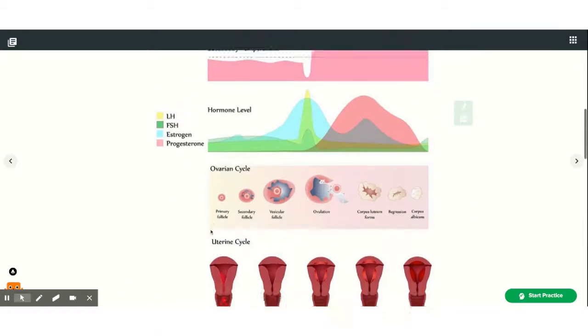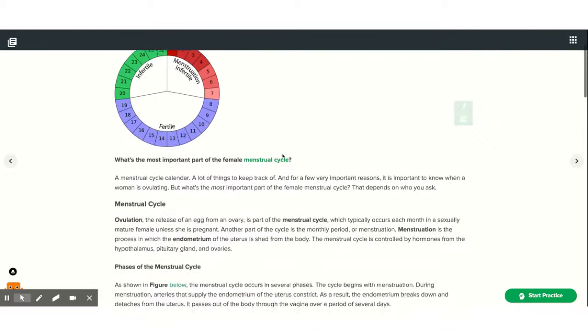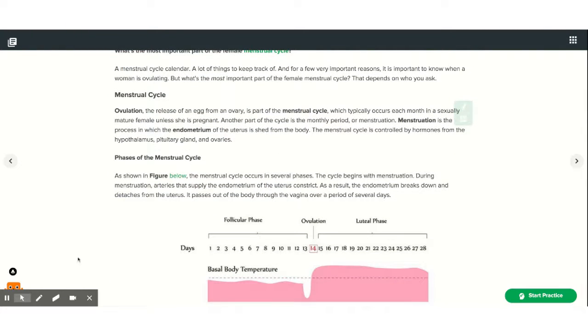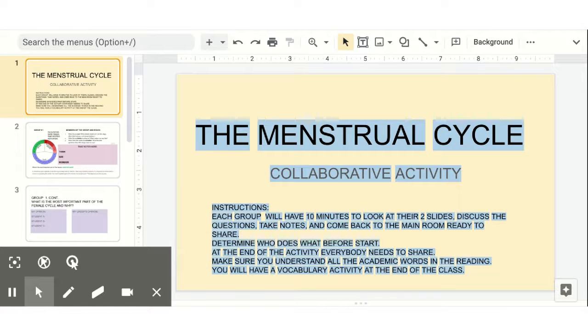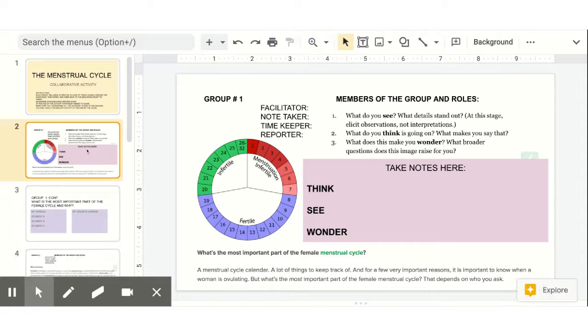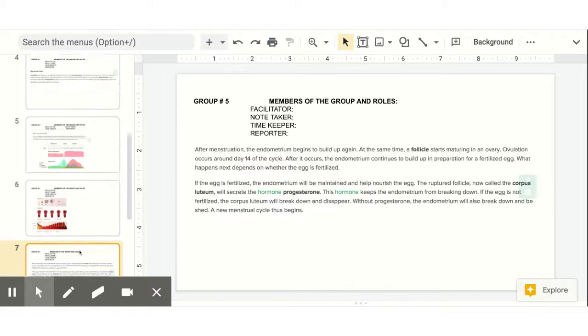So I'm thinking that we can do something more fun with this kind of text for our students to understand a little bit better the menstrual cycle, and for our students to collaborate together. So I'm going to chunk this document in little pieces, and I'll come back to you in a second. Okay, so I did chunk that text, and I placed each of the chunks in different slides, okay? And I'm going to explain what I'm going to do with that.